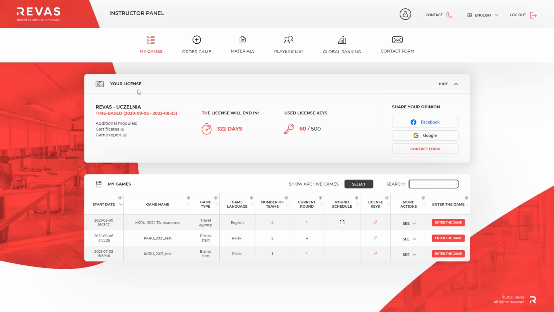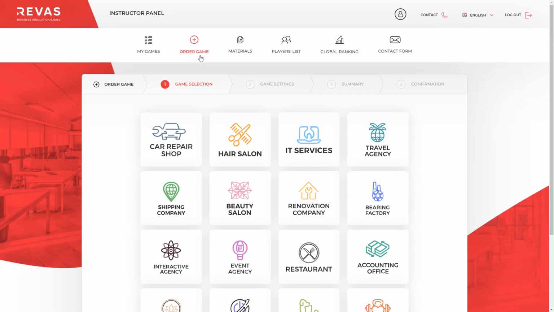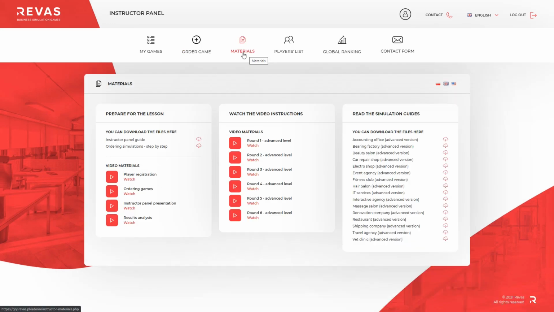Now let's go through the individual items in the menu. We're currently in My Games section, so let's move on to the next button, that is Order Game. You can order new game for your groups here. To order a game, you have to select the license and the industry first, and then set its detailed parameters. The entire game ordering and management process is presented in a separate video, How to Order Games. Materials is the next button in the menu. After going to the Materials tab, you will see simulation guides, video tutorials and other useful files.